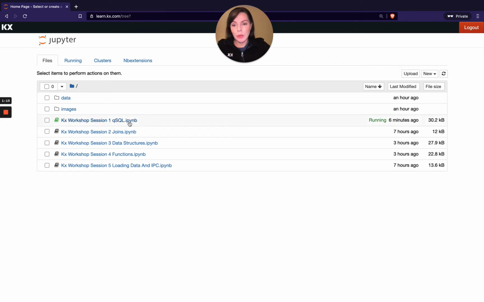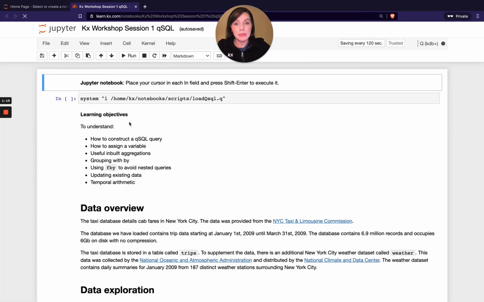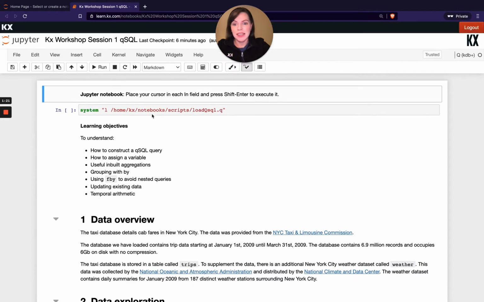So I'm just going to open up one of these Jupyter notebooks and point out some housekeeping tips before we get started. So once it's opened, you'll notice at the top right-hand side, it's telling you what kind of kernel you have running in the background. So I'm running a Q kernel here. You can see that when I click on a code cell here, that's how I know that's a code cell, that's a markdown cell. And whenever it's code, it's saying it's Q code.